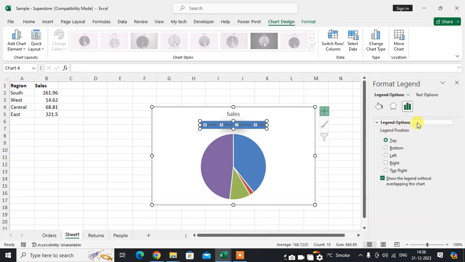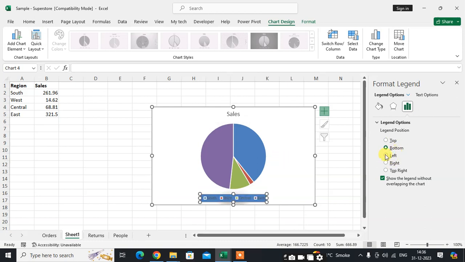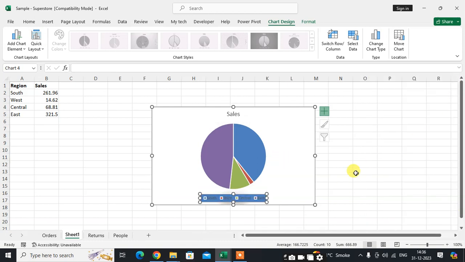Third one, legend options, same as we selected the first: top, bottom, left, right. So I just set the bottom side. Okay, that's it. Hope you understand.